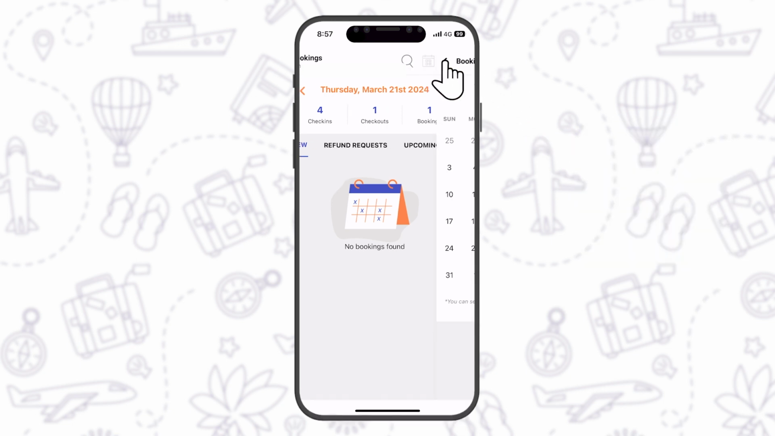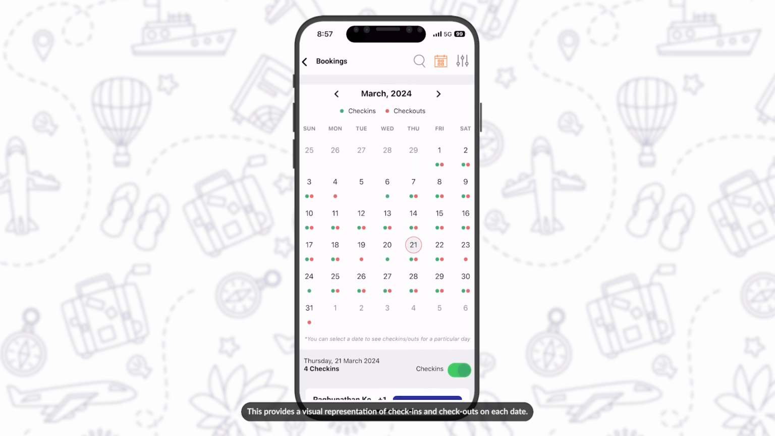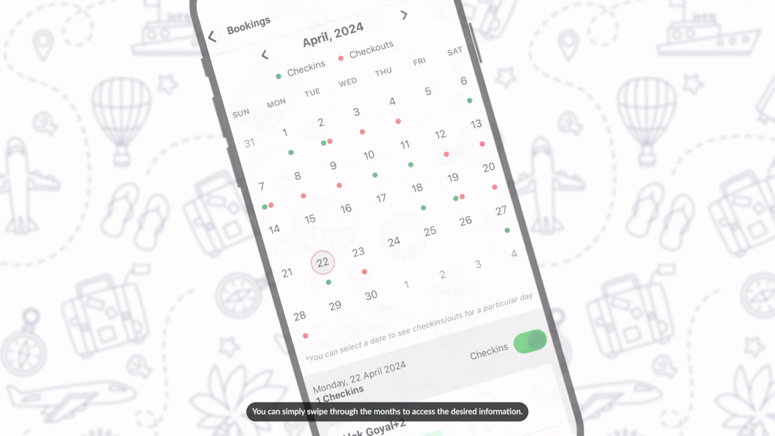For a holistic view of your upcoming and past bookings for the entire month, utilize the calendar icon. This provides a visual representation of check-ins and check-outs on each date. You can simply swipe through the months to access the desired information.